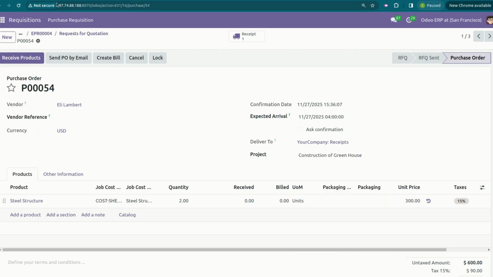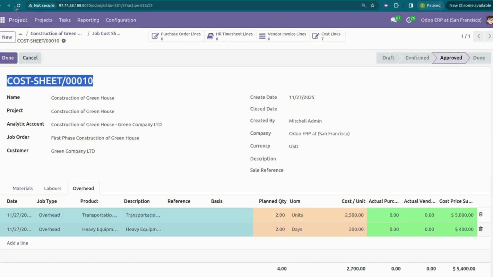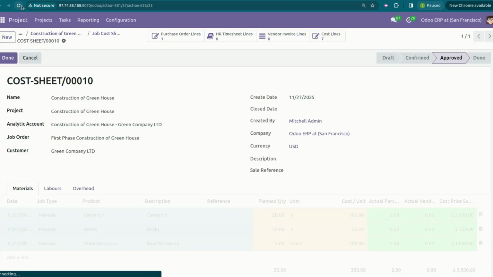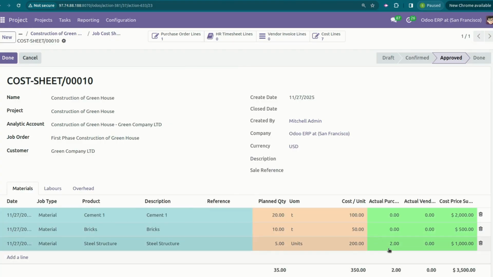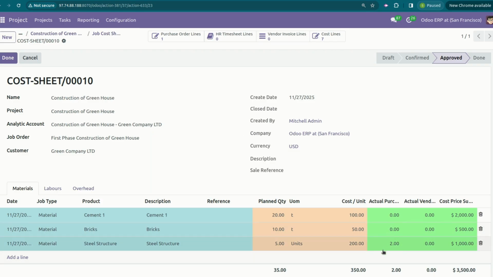Now once it is confirmed, we can receive the product. Here we can receive the product. Let's receive and validate it. Once it is received and validated, this quantity is automatically updated on my job cost sheet. Previously we requested plant quantity is 5, we requested 2 and 2 is initiated.